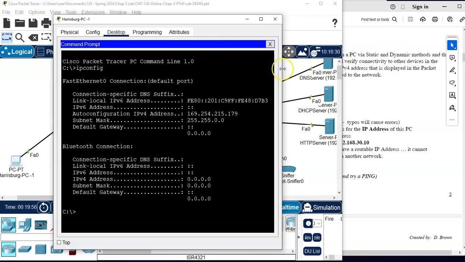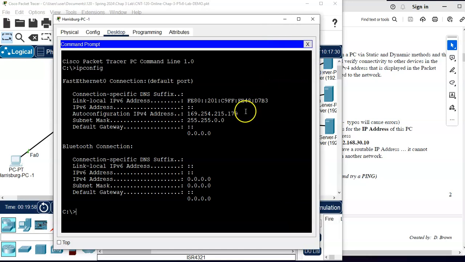Now what I'll see is I do have an IP address listed, but this right here, 169.254, that is an APIPA address, an automatically privately assigned IP address. What that means is this computer is set for dynamic addressing. It tried to get a dynamic address and it can't for some reason.